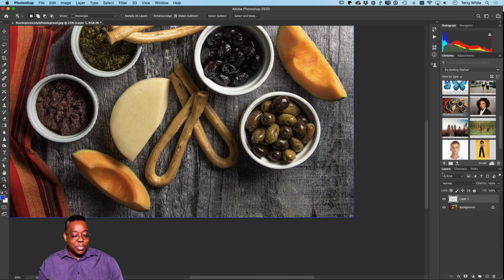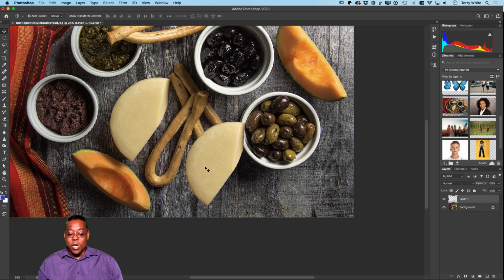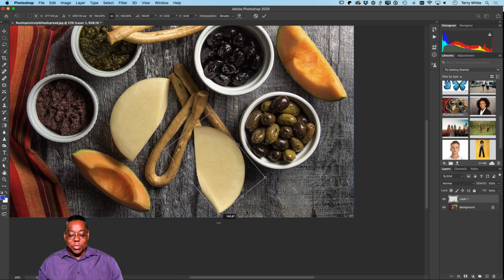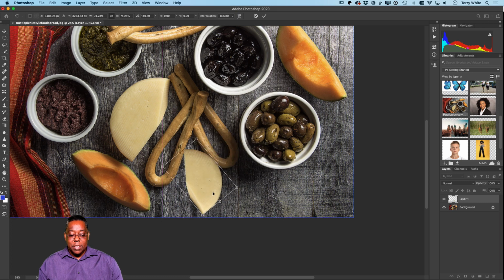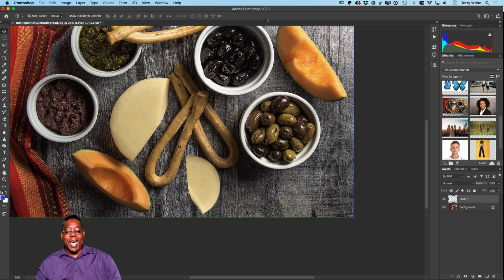So now we have a copy of the cheese directly on top of the other cheese. With that layer selected, go to our Move tool. We can move that other cheese around. We already know Free Transform, so Command T, rotate it around, scale it down, maybe not that small, maybe that small, and put it in place. When you need to do things like that, that's where Photoshop comes in really handy.